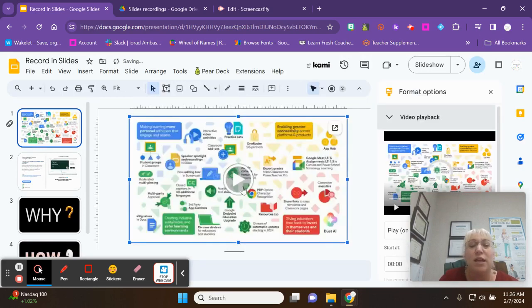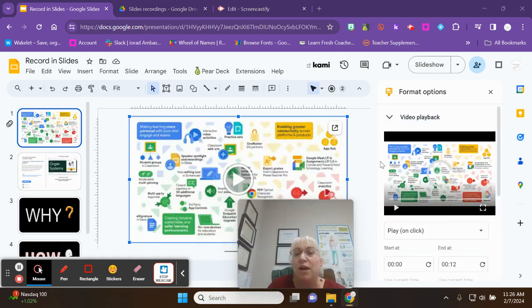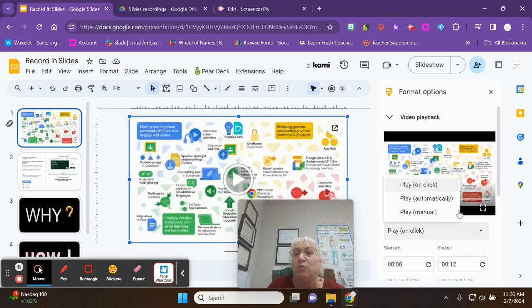You'll see now I have a play button. It goes over top of my picture in my design in my slides. And over here on the right, I have a menu that I can choose for how it's going to play. Do I want it to play on a click? Do I want it to automatically start playing? Do I want to manually click it? So those are options that you can choose. You can decide when it's going to start and when it's going to end.